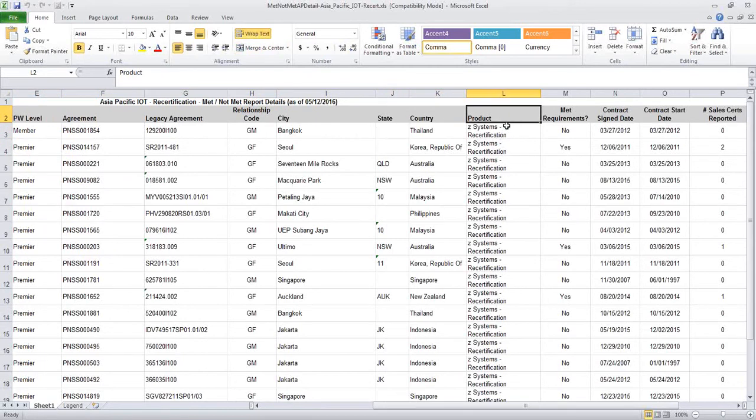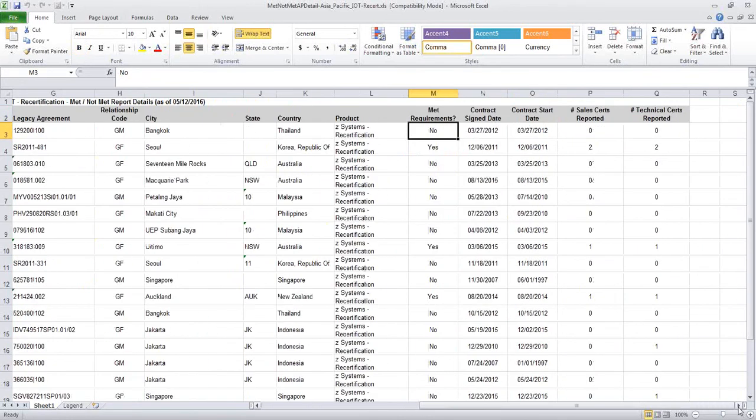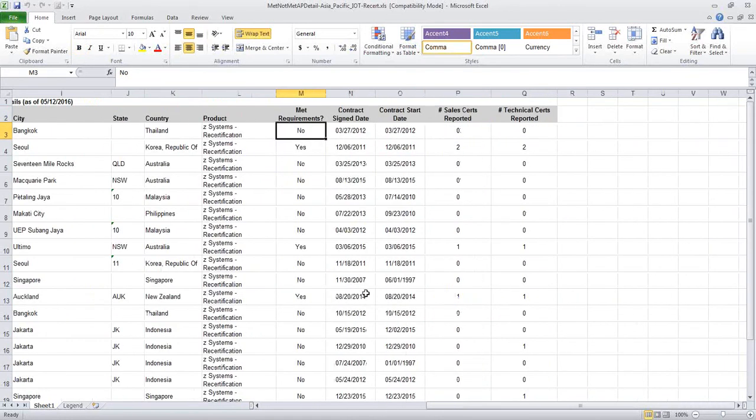All the products that will be available on the recertification report is System Z. Once again, because that is the only product that we currently have a recertification active for. We have whether or not the business partner has met requirements. And over here, we have the number of sales and technical certs reported.